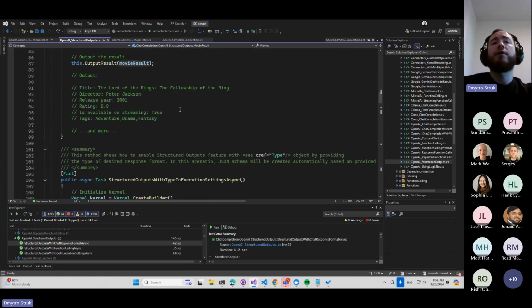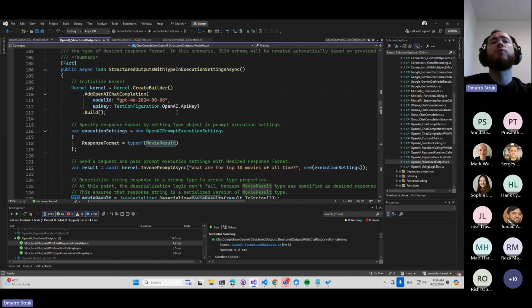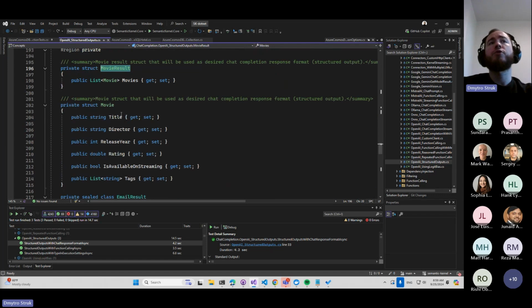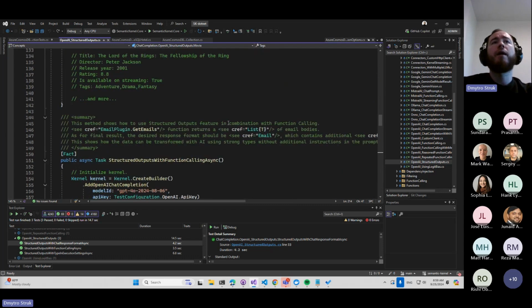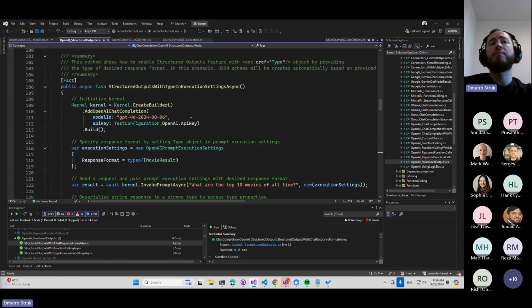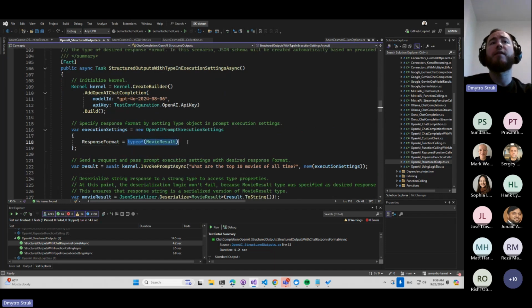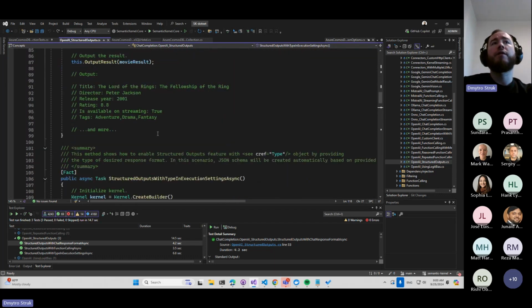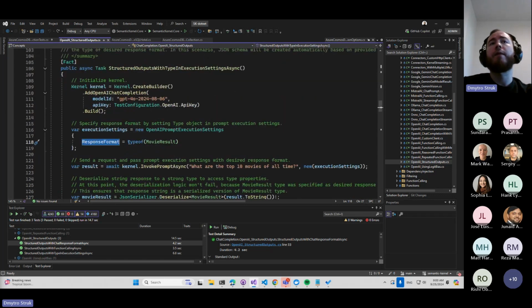But in Semantic Kernel, we have another option, which allows you to specify the type of your response directly. So here, again, I'm using the same structure, which is the movie, and then I have all of the required properties which I want to get in my response. And then I take this type and pass it directly to the response format property. So response format is a flexible property which can accept either this chat response format schema, or it can accept your types directly.